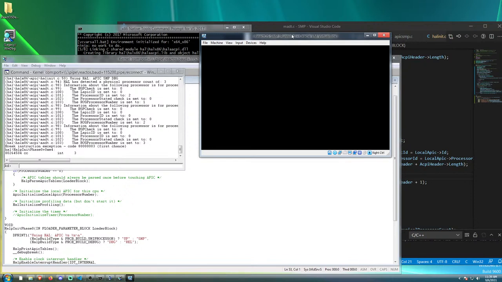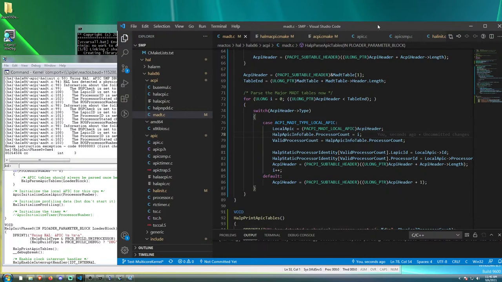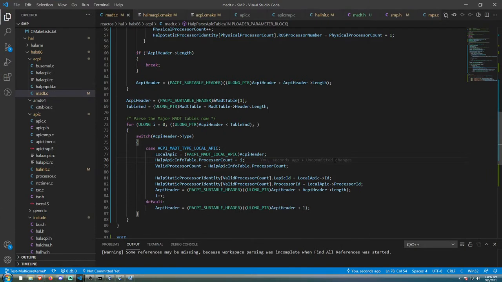Okay, still doing it. Also, the LAPIC IDs aren't right, which is even worse.